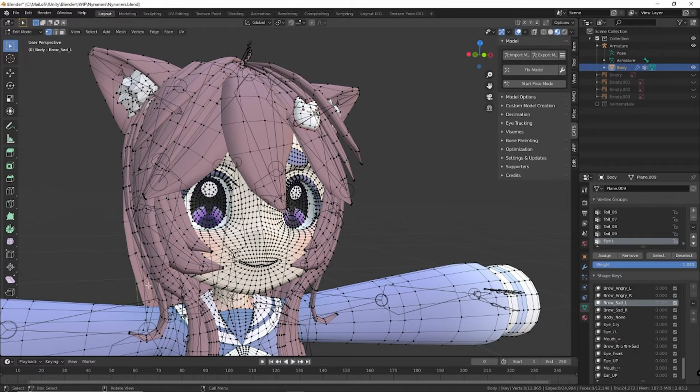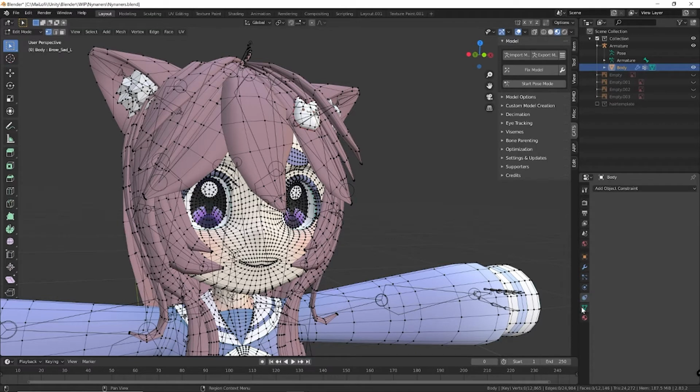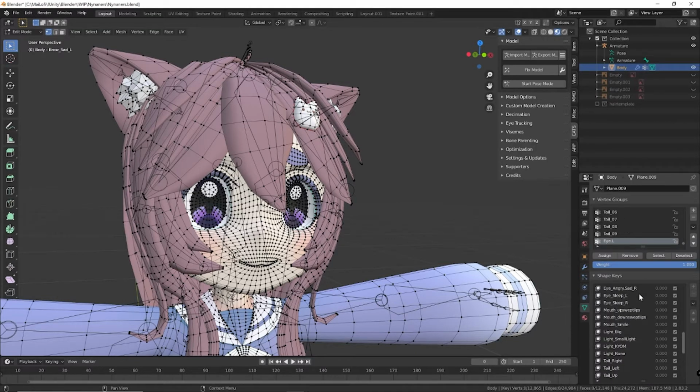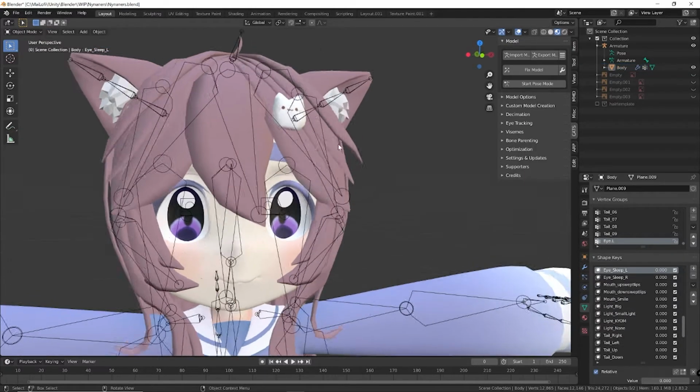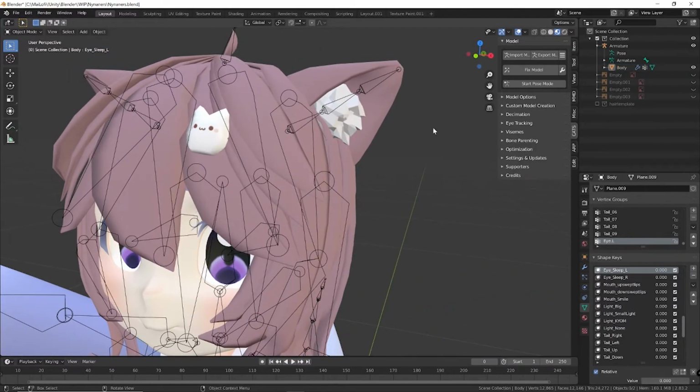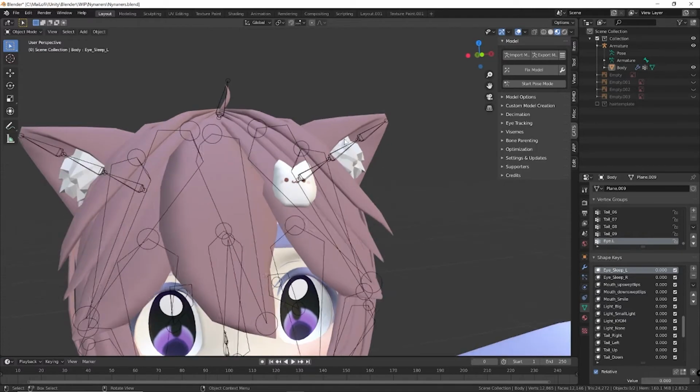So I'll just show you really quickly. If I go into edit mode, you can only see shape keys in edit mode. And if you go down to this green triangle thing, under vertex groups, you'll have shape keys. So you have stuff for talking, eyes closed, the stuff you kind of see on your avatar. So I think you get the point.